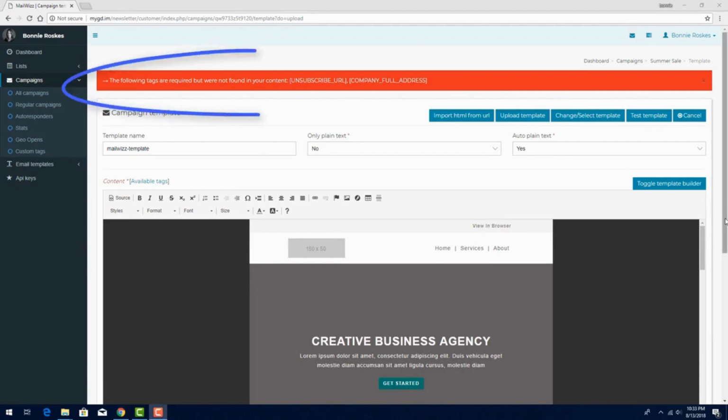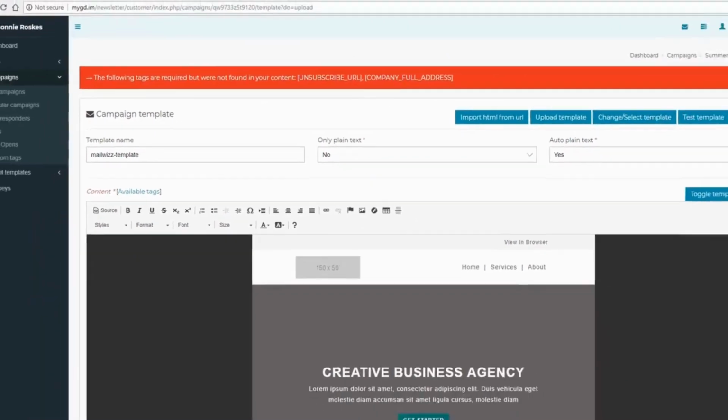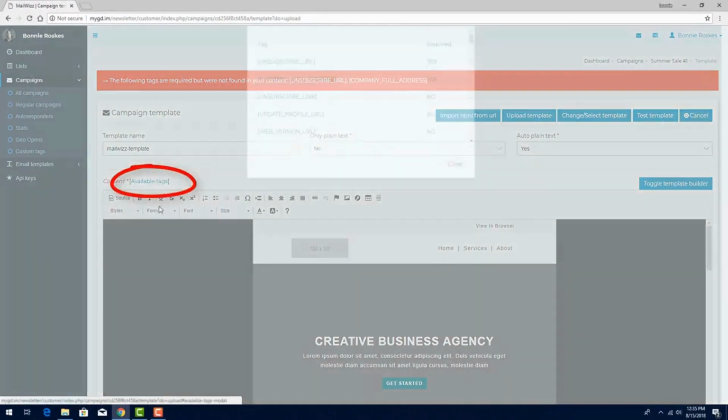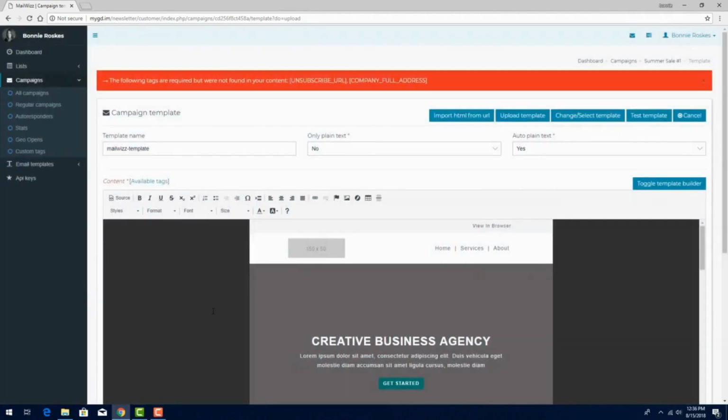Up here I have a message about 2 required tags not found in the content. One for unsubscribing and one for company address. Available tags are defined in the campaign system, and I can see them by clicking here. These 2 are listed as required, and these are the ones that cause the error message. There are 2 ways to fix this. I can edit the email content to contain these tags, or I can make these tags optional.